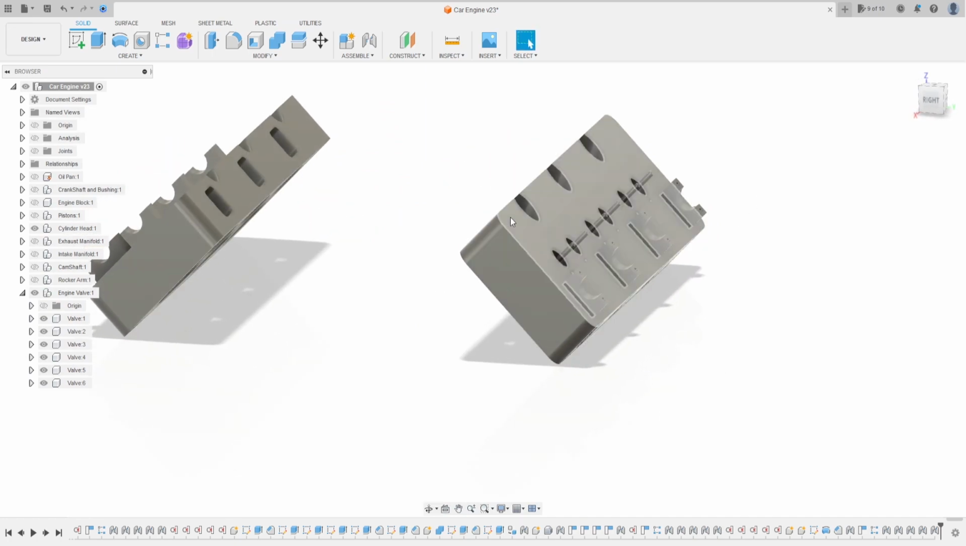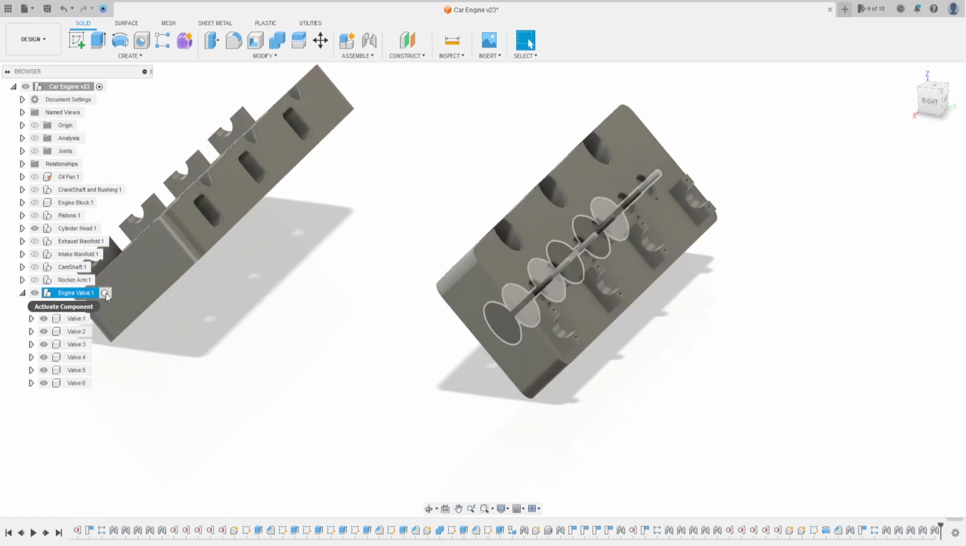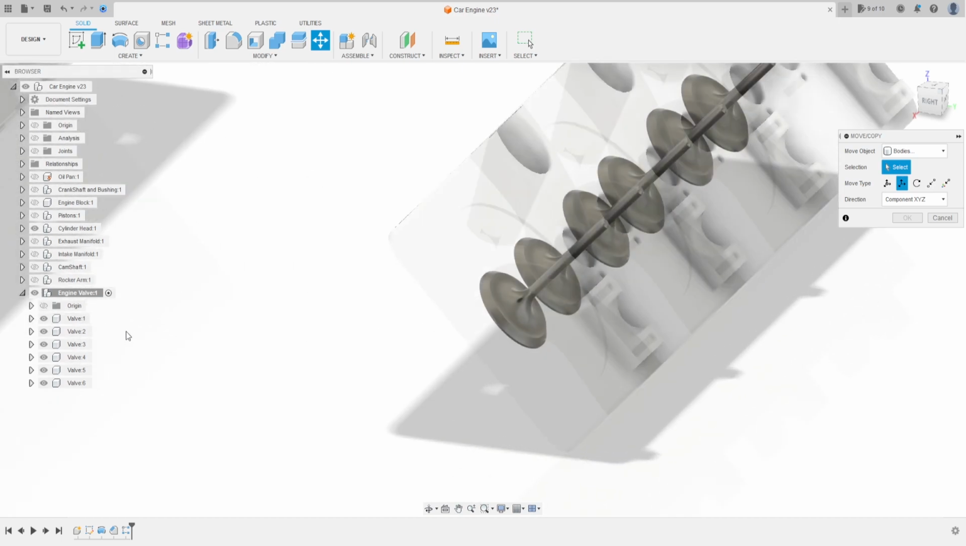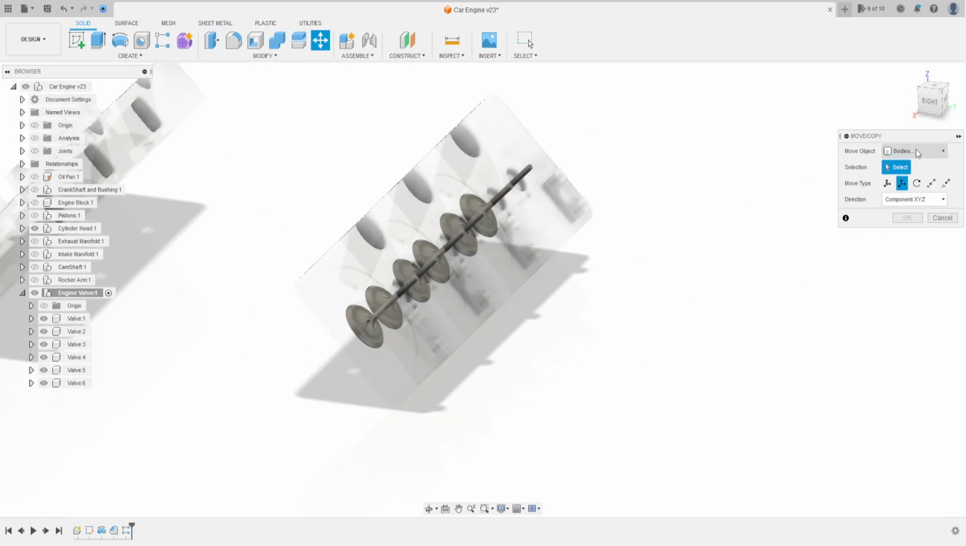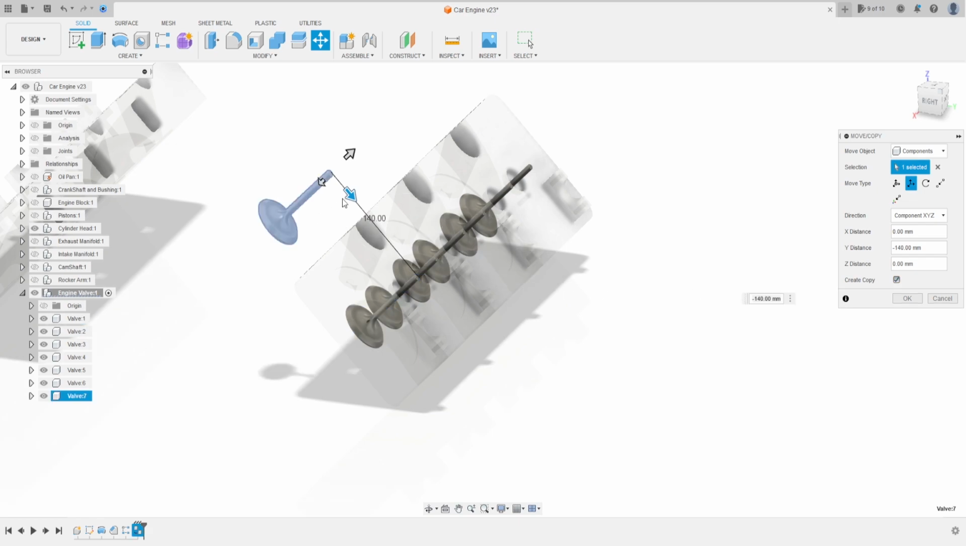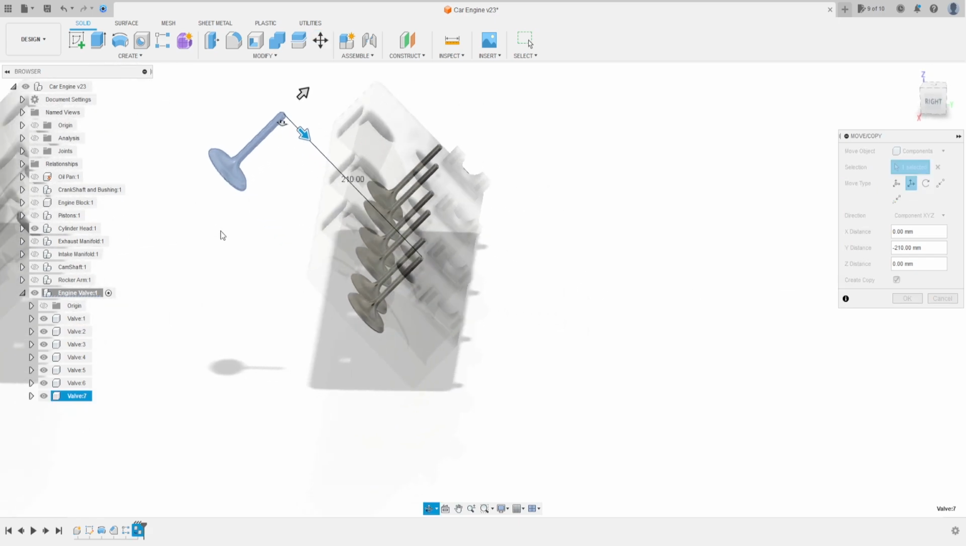That's okay. Now activate the engine valve and go to move and copy. Select the valve one, the move object component. Select this component here. Just create a copy. Okay, press OK.